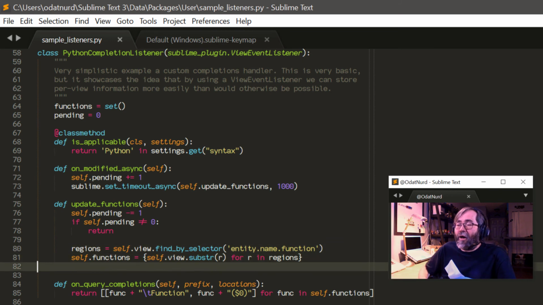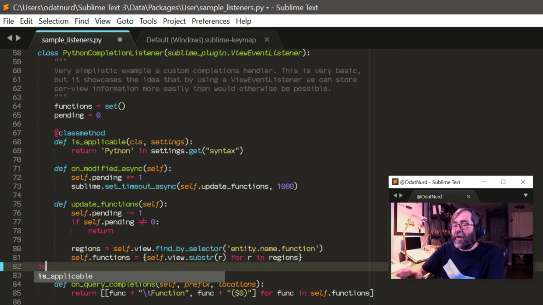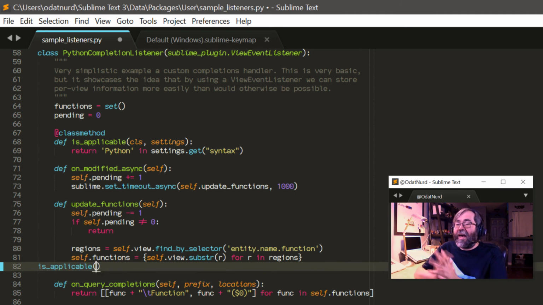So if we were to come on down here, because we have modified this, if we start typing some code, now when we trigger it again, we can see that is applicable is there, and it is a type function. And when I expand it, we have the brackets and the cursor is inside of it. So that is just that easy how we can pull something like that off if we want to inside of our event listener.